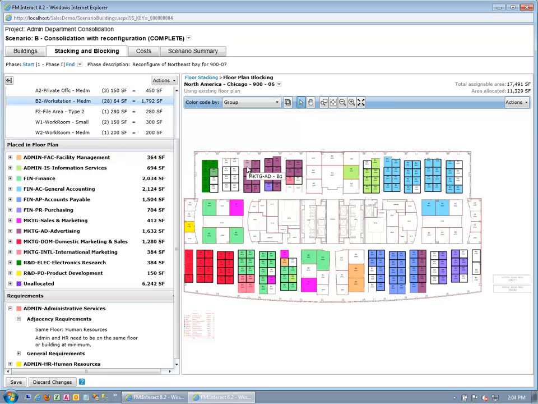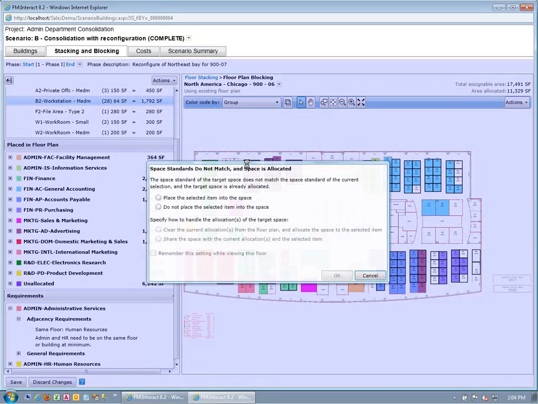If I decide to make a placement in another space that's already occupied, I click in there and I get a notice. It's letting me know the space standards, first of all, do not match. So what do I want to do? Do not place the selected item, or place it. Yes, I do want to make that placement. Next is, do I want to clear the current allocation, which would effectively move that group now into the unplaced?